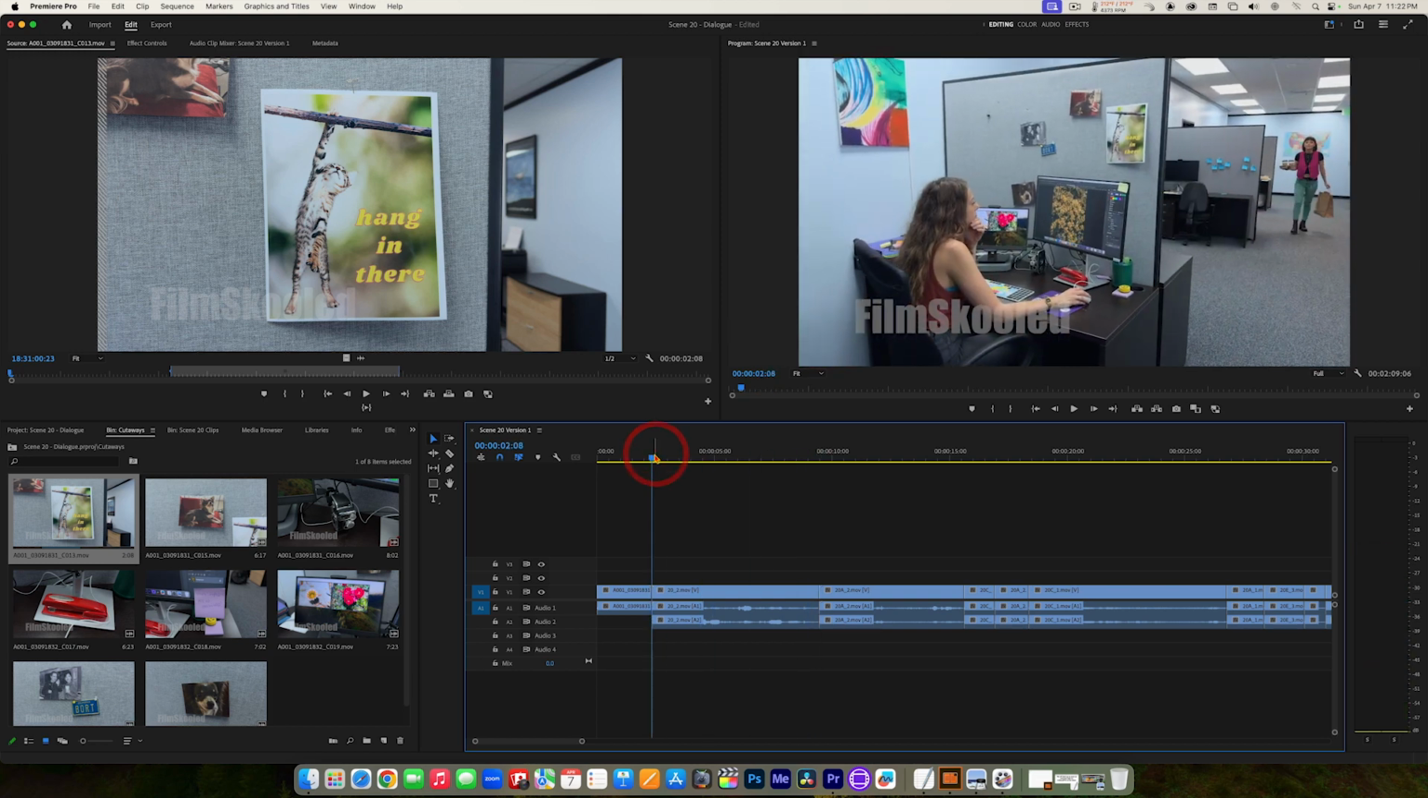Okay, that is called snapping. And right here is the button that turns snapping on and off. This button right here that looks like a magnet. When it's blue, it's on. When it's gray, it's off.